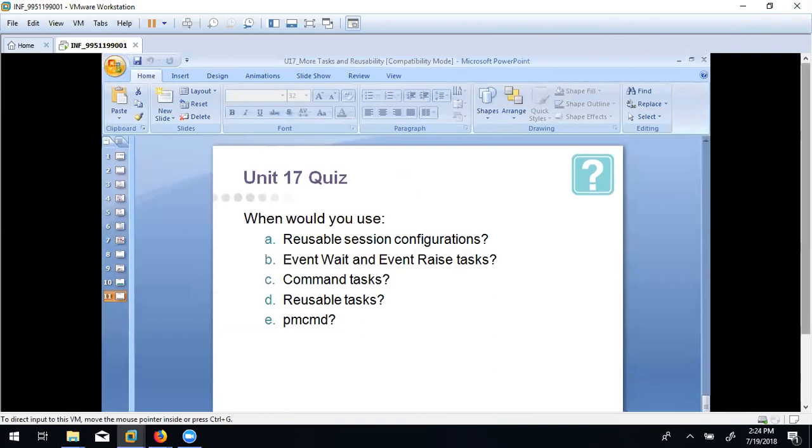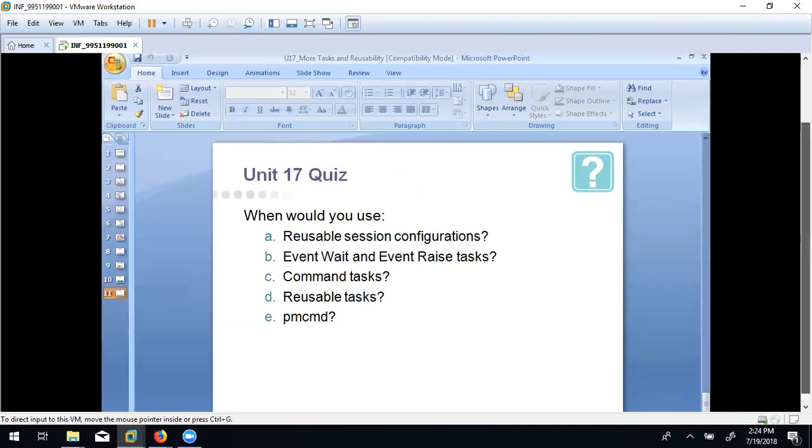Okay, so can you go to the next slide? You cannot access. Okay.